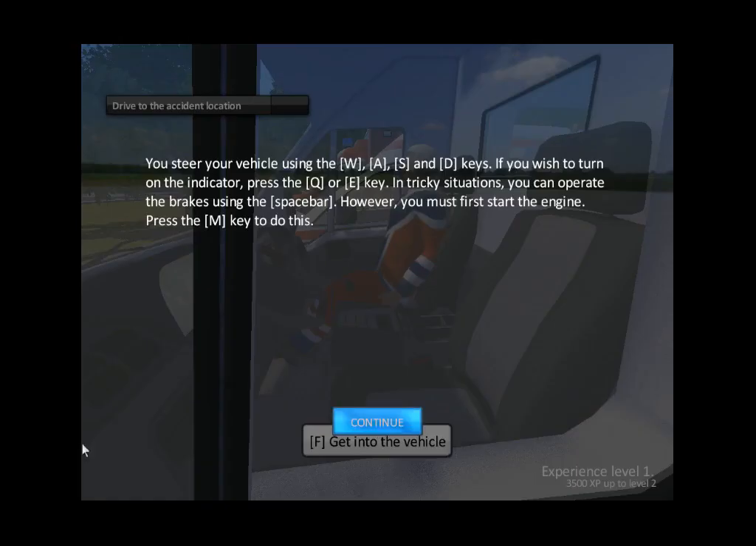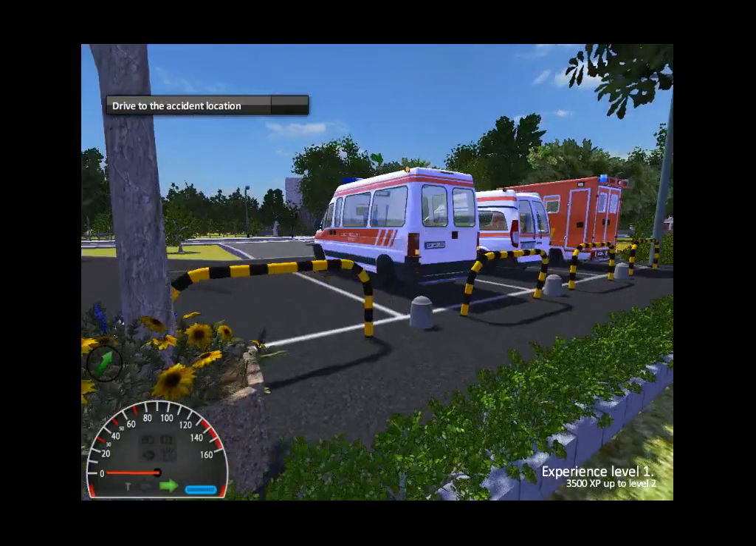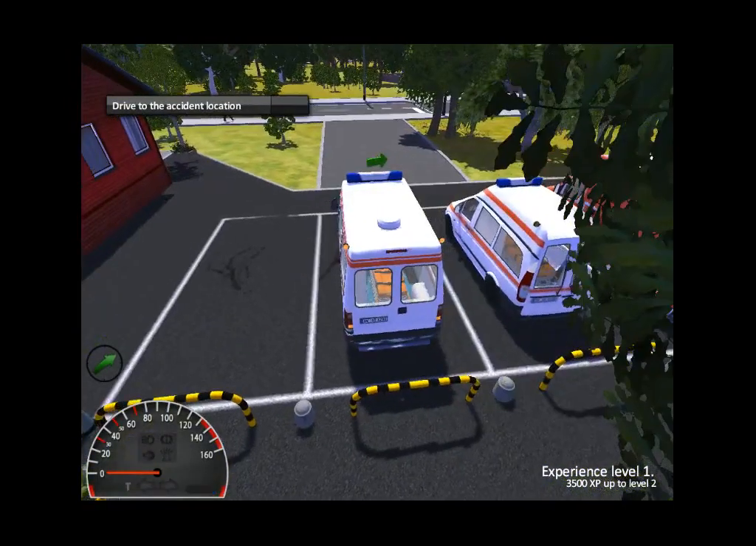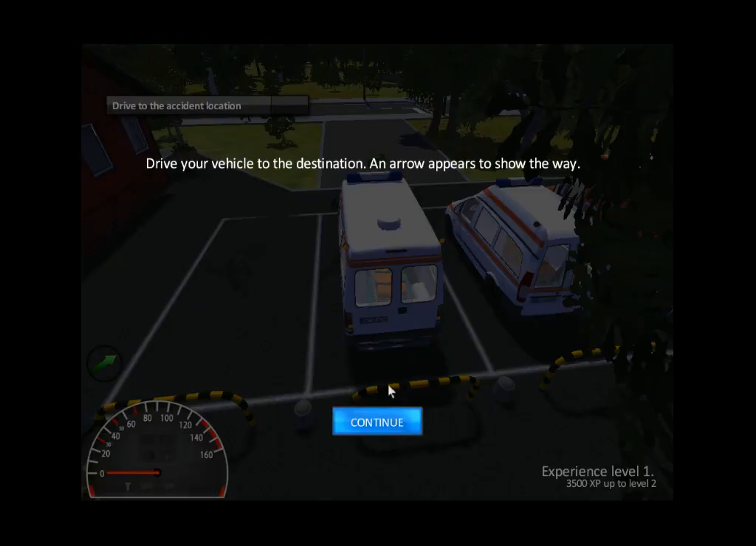Oh. F. Steer with WASD. Want to turn on the indicator, press Q or E. In tricky situations, you can operate the brake using the space bar. Tricky situations need the brake? That's how you drive. You sort of use the brake for things. However, the brake doesn't work unless you start the engine. Press the N key to do this. And now it turns into Grand Theft Auto. M. Yes. I have to drive my vehicle.